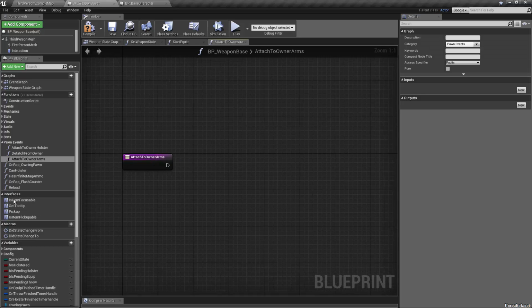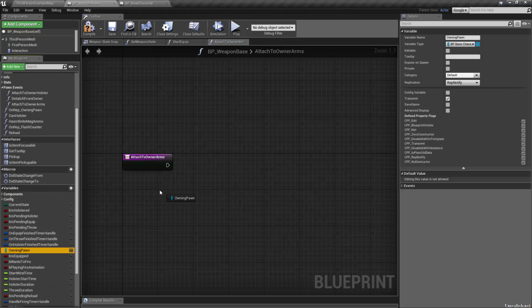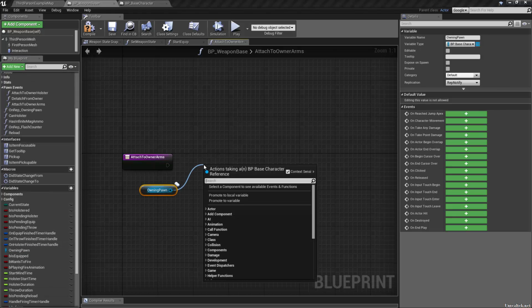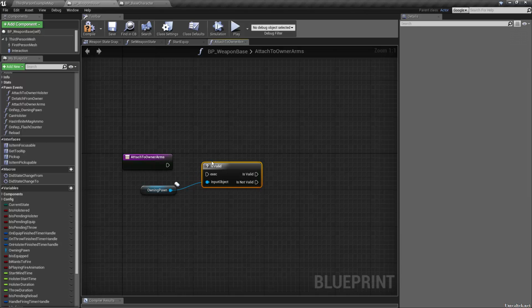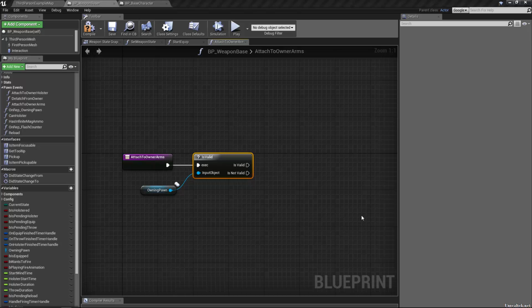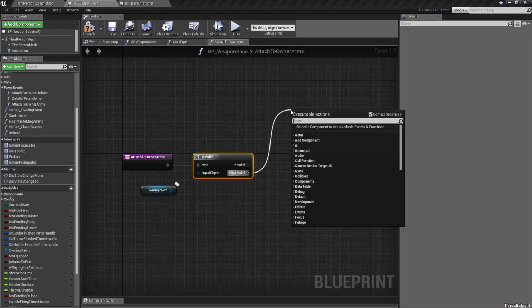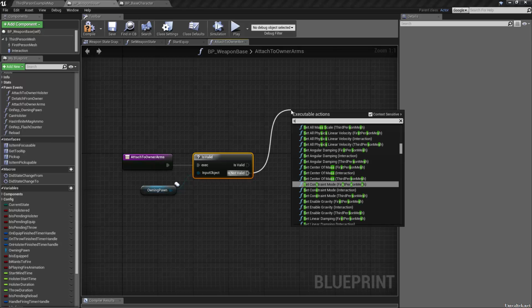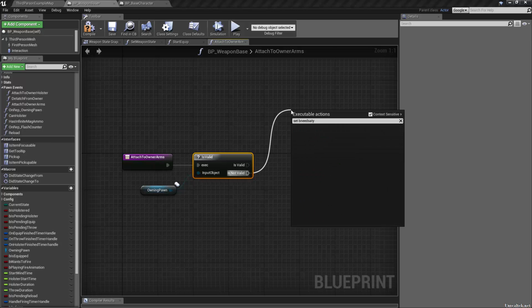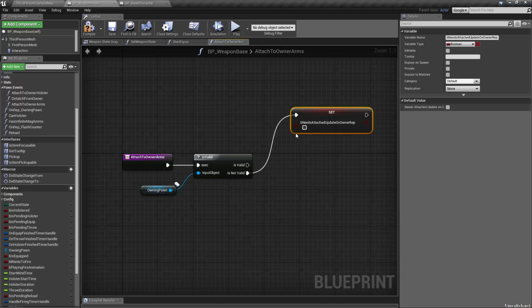And so what we're going to do is take owning pawn. We're going to do an is valid check here. I guess you could call it a macro too. I really don't know what to call it. If it's not valid, we're going to set that one long variable that we needed to use only once. We're going to use it twice. Set B needs attached, update, and so on, on owner rep to true.